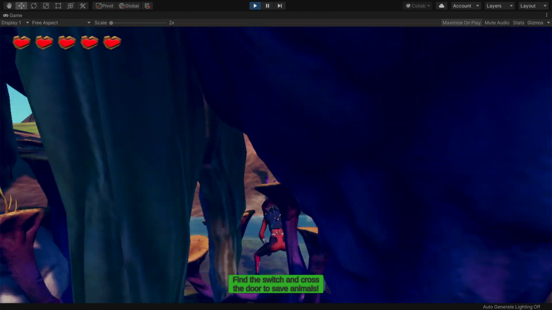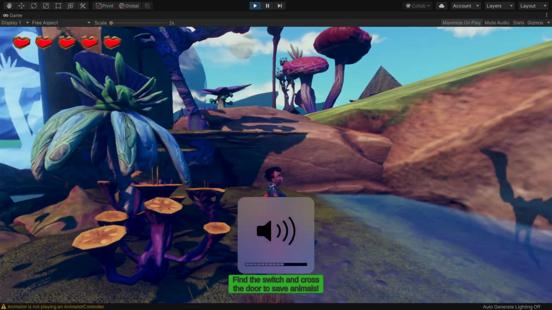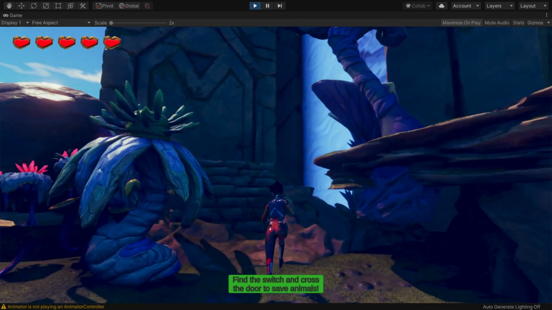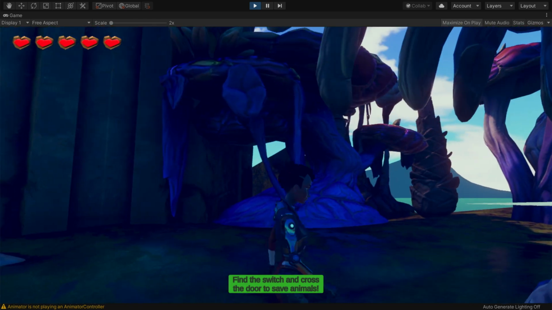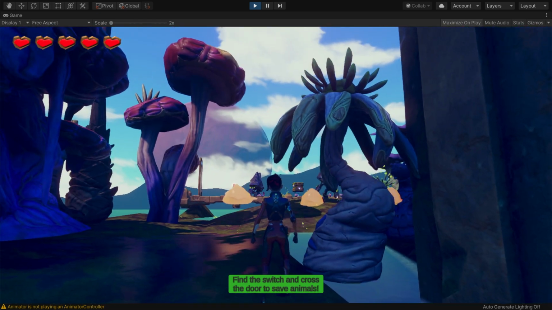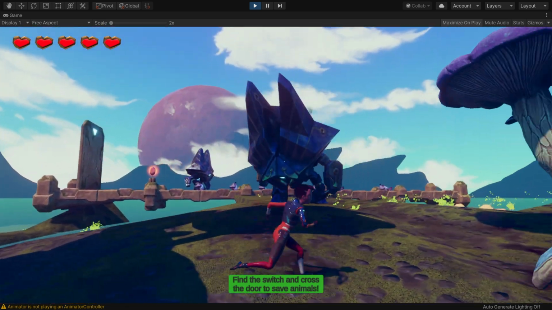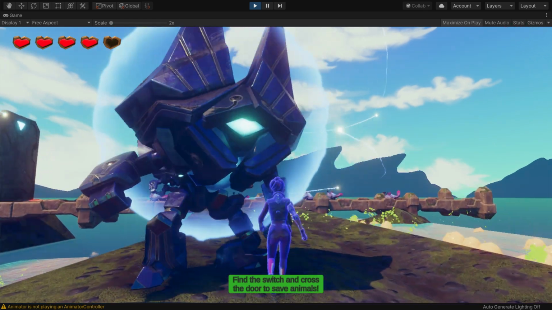So now it is the second layer, or second level, and she has to follow that teleporting door. Yeah, thank you so much for watching, and the game will continue now.